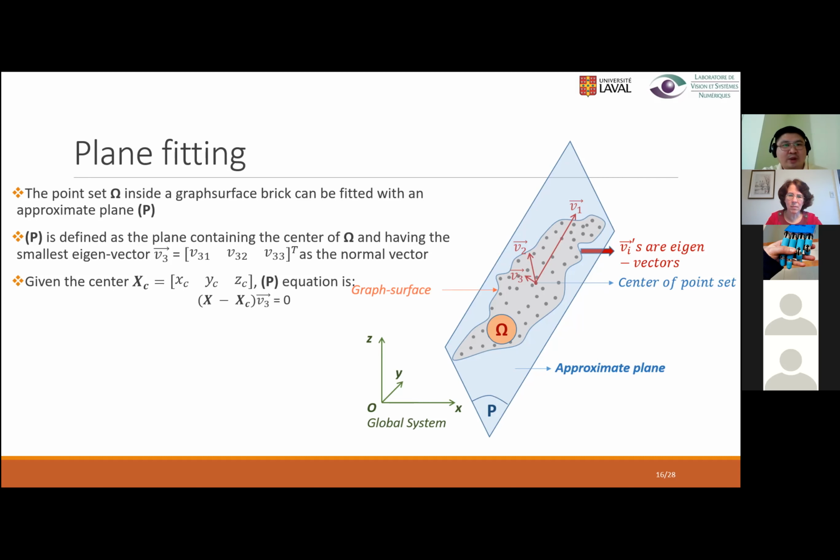And here we will use the eigenvector, which corresponds with the smallest eigenvalue. Here we call it V3. And we use this vector as the normal vector for the approximate plane P for the point cloud omega here. And we use this equation as the planar function to process in the next step.